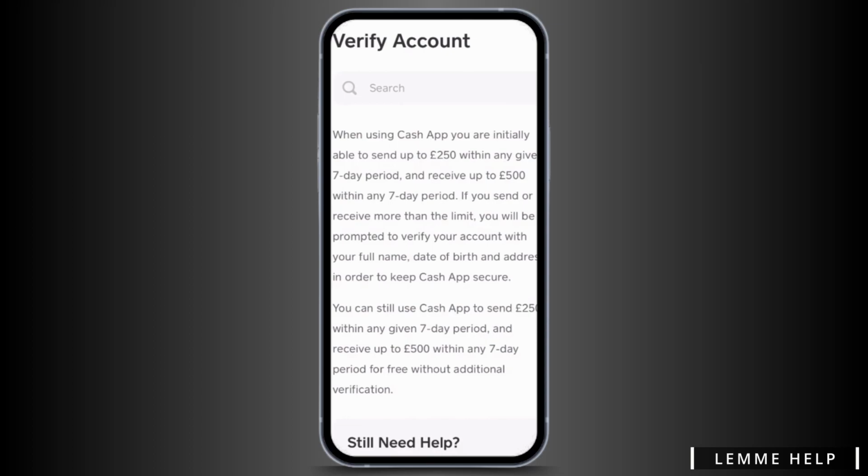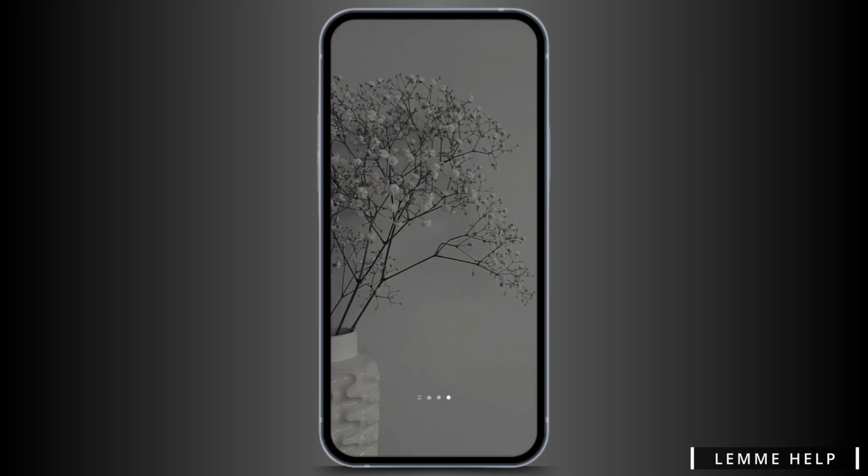And in case you exceed that limit, you will be prompted to verify your account with your full name, date of birth, and address. Just like so, this is how you get the work done.